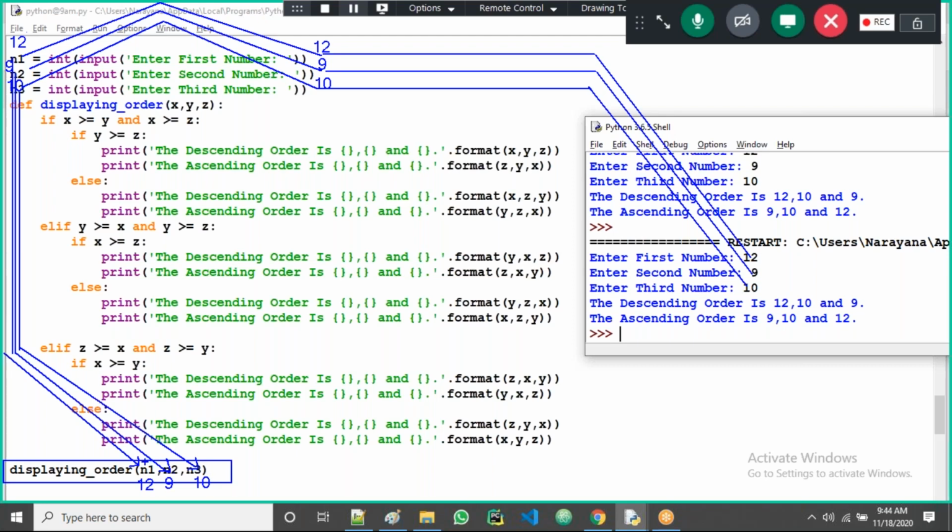Now this n1, n2, n3 is assigned to xyz. I can't take it like this, because these are important things to compare. So n1 I'm taking here only, no problem. N1 is assigned to x. What's the n1 value? 12. So 12 is going to x.